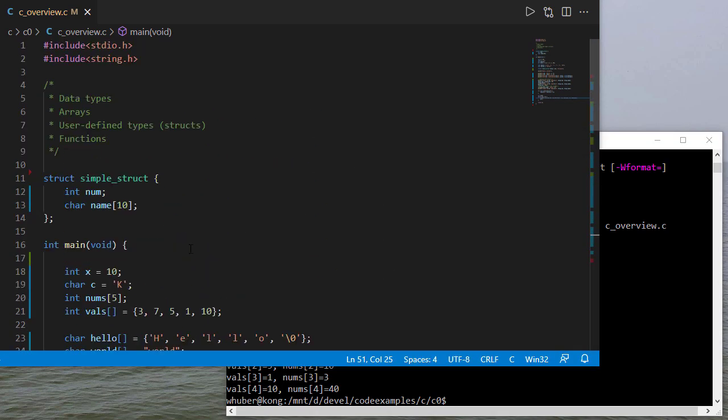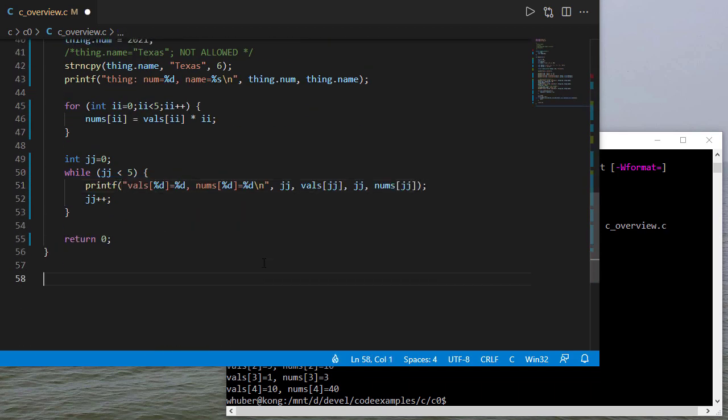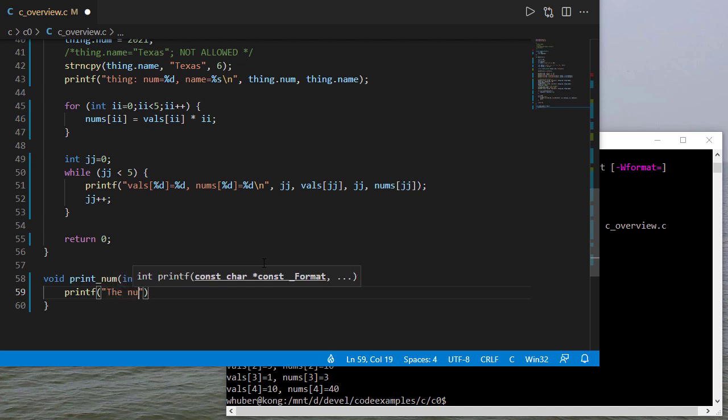So the last thing we want to see here is how we create functions. So let's write 2 functions. One will be a procedure that doesn't return any value. It'll just be print num, and it'll take an integer. And it will say the number is %d. Pretty boring function, really.